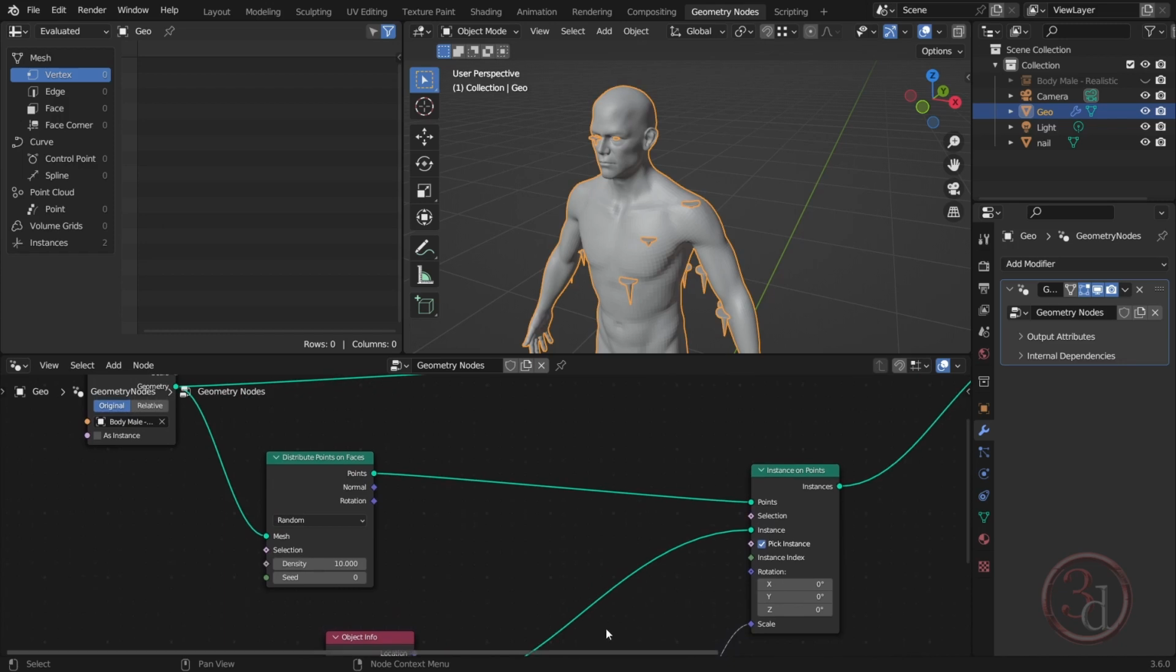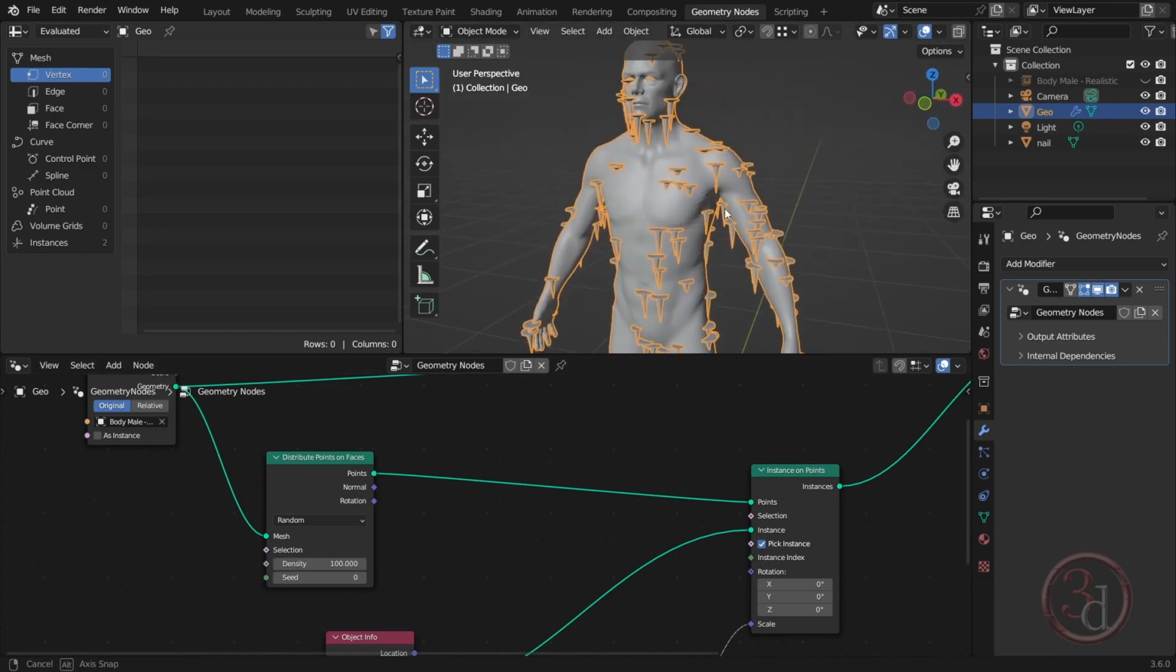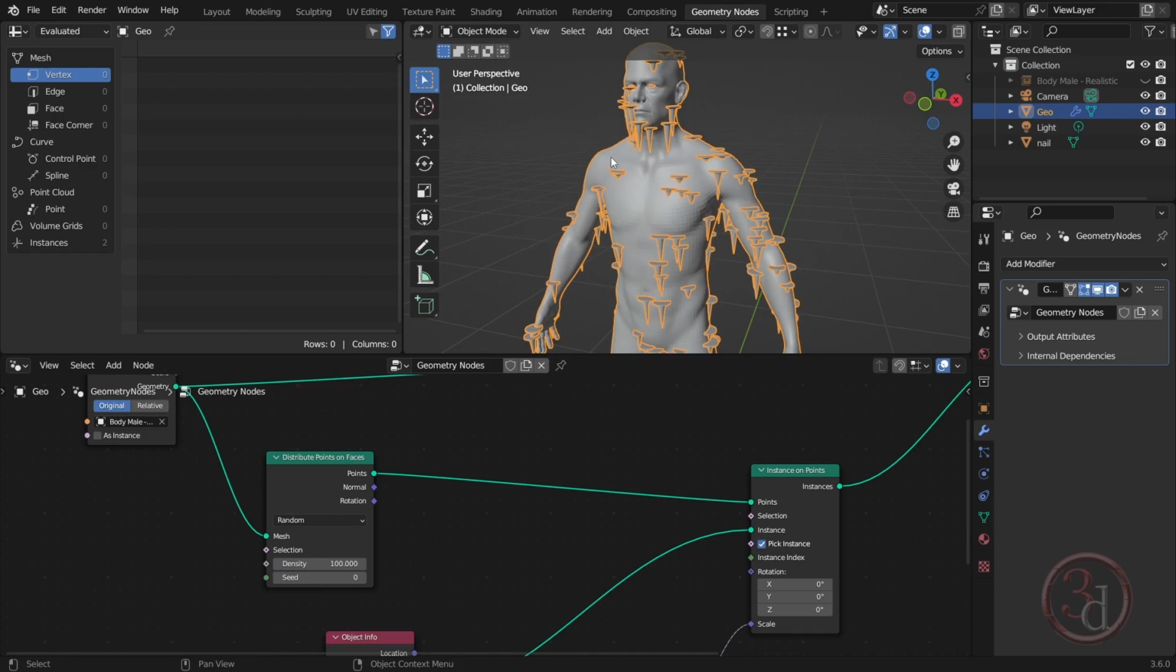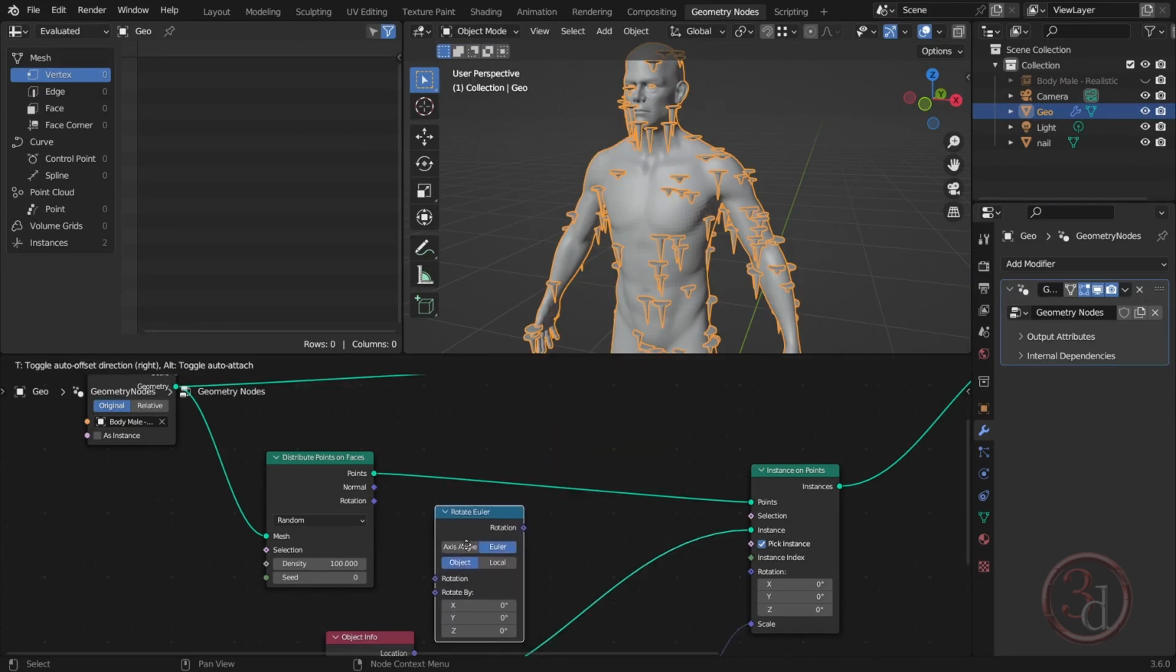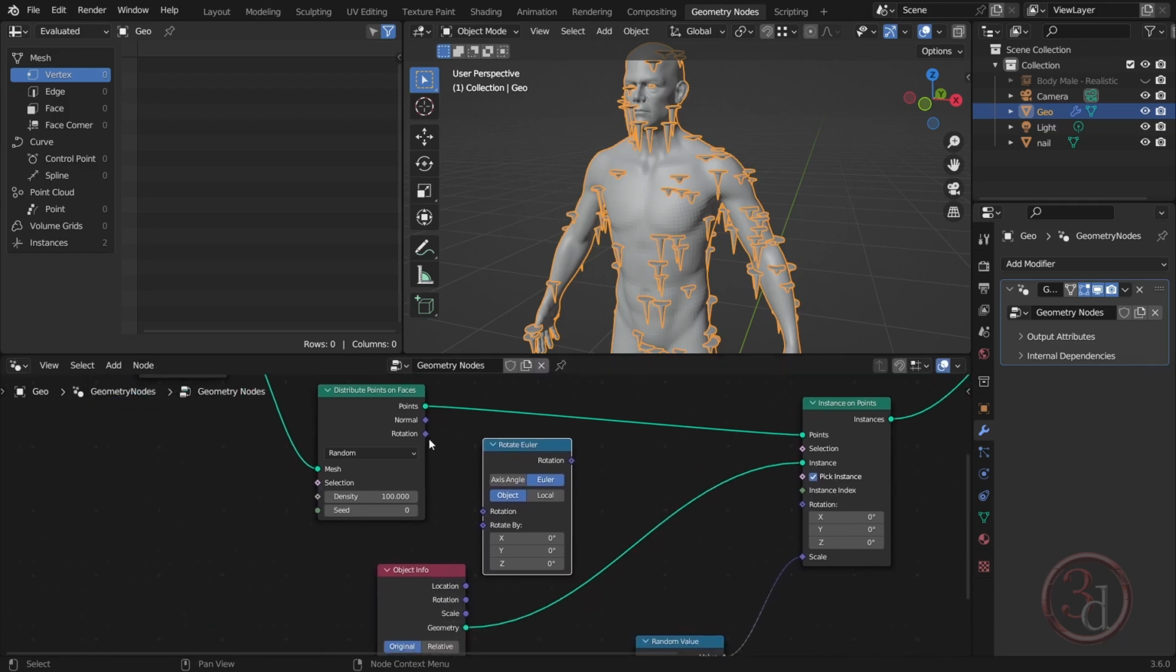All right, now let's increase the density. So let's try 100. And now let's adjust the rotation of these so it looks more interesting. So I will add another node, Shift A, and I'll type in rotate. Select the first one, and then just click over here. So the rotation goes to rotation, and then this rotation connects to the rotation over here.